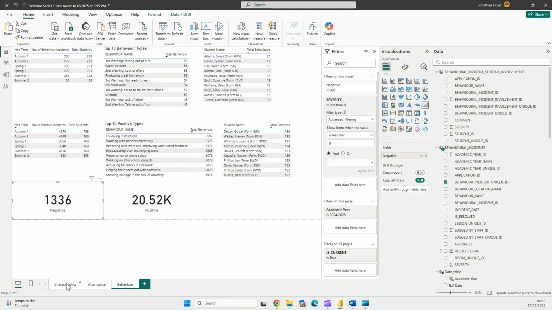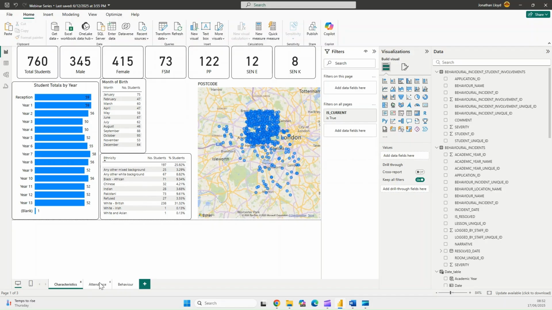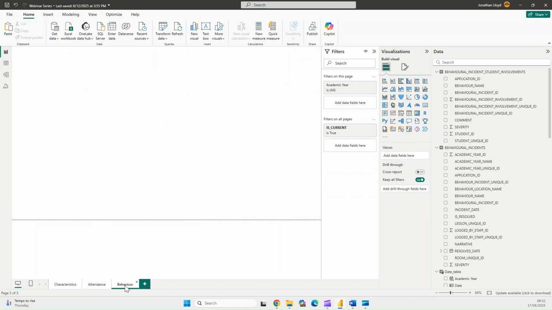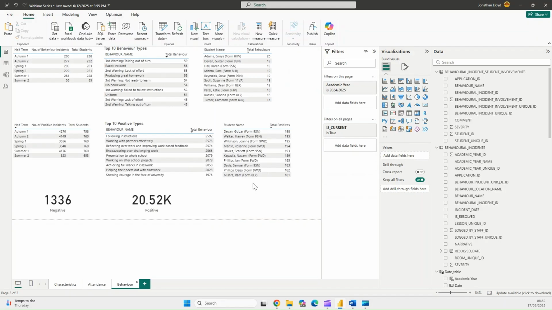So if we look back, we have a characteristics dashboard, we have an attendance dashboard, and we've got a behaviour dashboard, all in one place. So yeah, hopefully this has proved useful this week, and I will catch you next time.